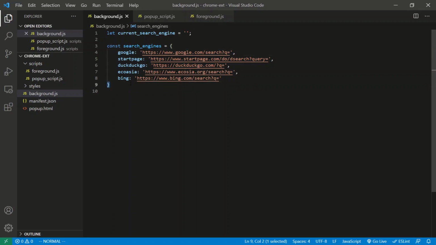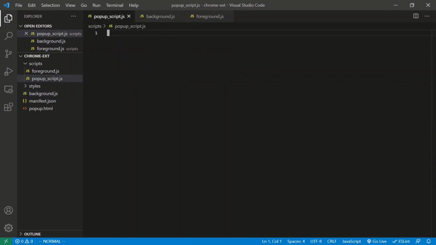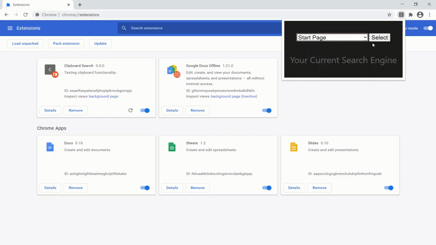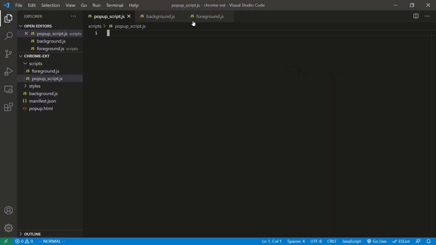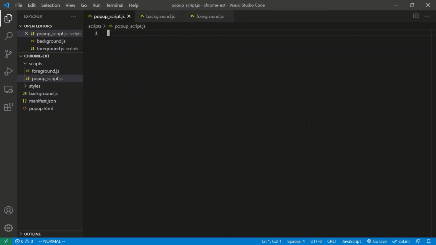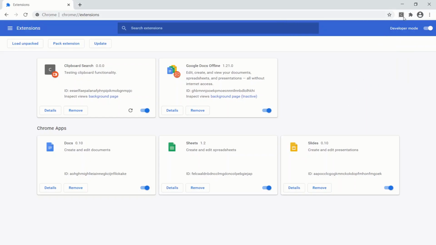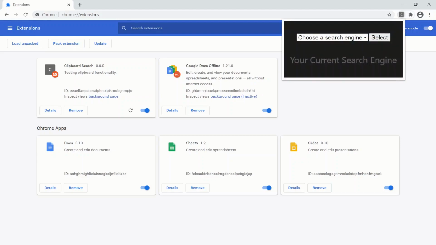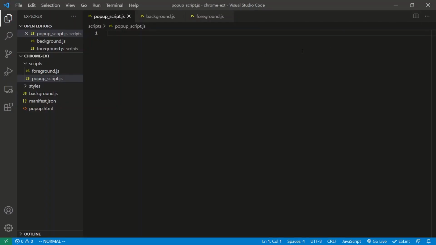So let's get started with the pop-up script. We need two things to happen. When they choose a search engine and click select, we need to send that message back to the background, so they've selected a search engine. Also, whenever they open this pop-up page, we need the pop-up page to send a message to the back end asking for their current search engine, just so we can display it here as though it's saved on the Chrome extension. So let's get started with that first thing first.